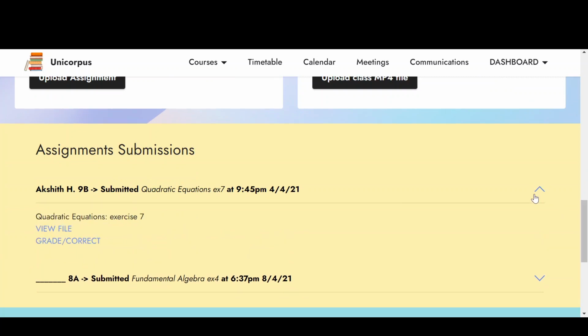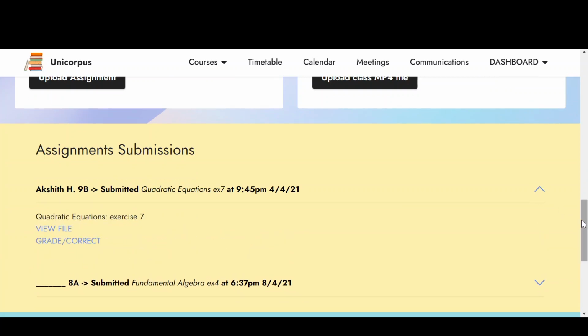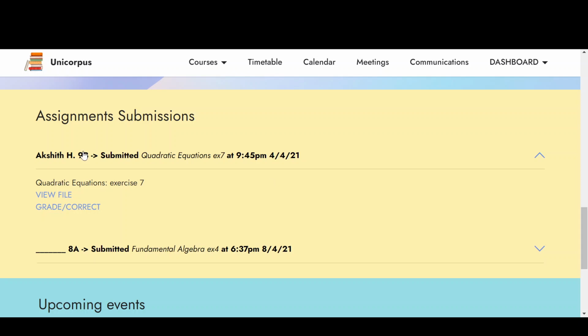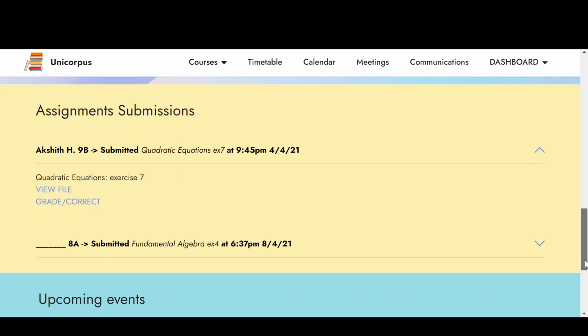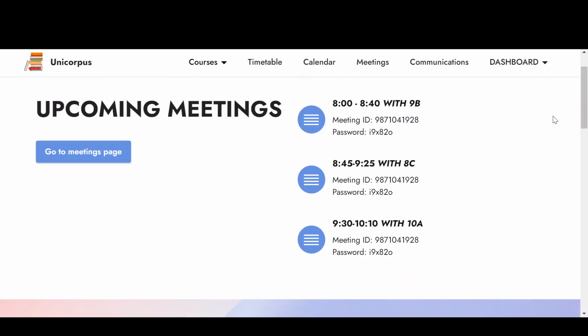Next, they can view assignment submissions. So the latest assignment submissions by students themselves. They can see who submitted, the time of submission, the assignment name. They can view the file for their own perusal, or they can grade and correct it through Unicopus itself. They also have an events page.